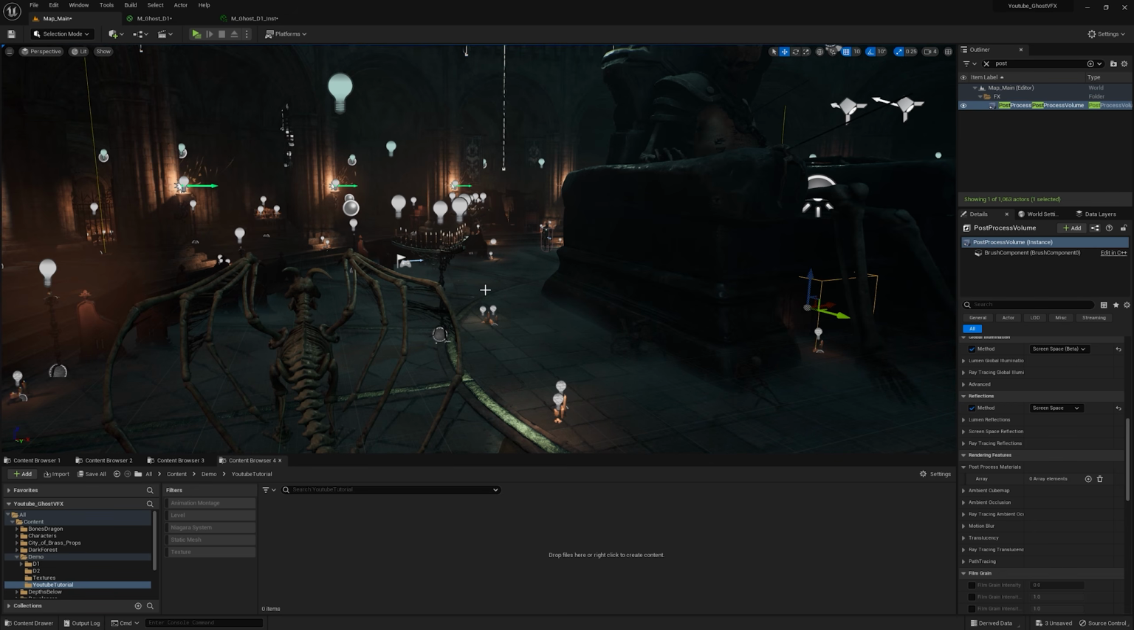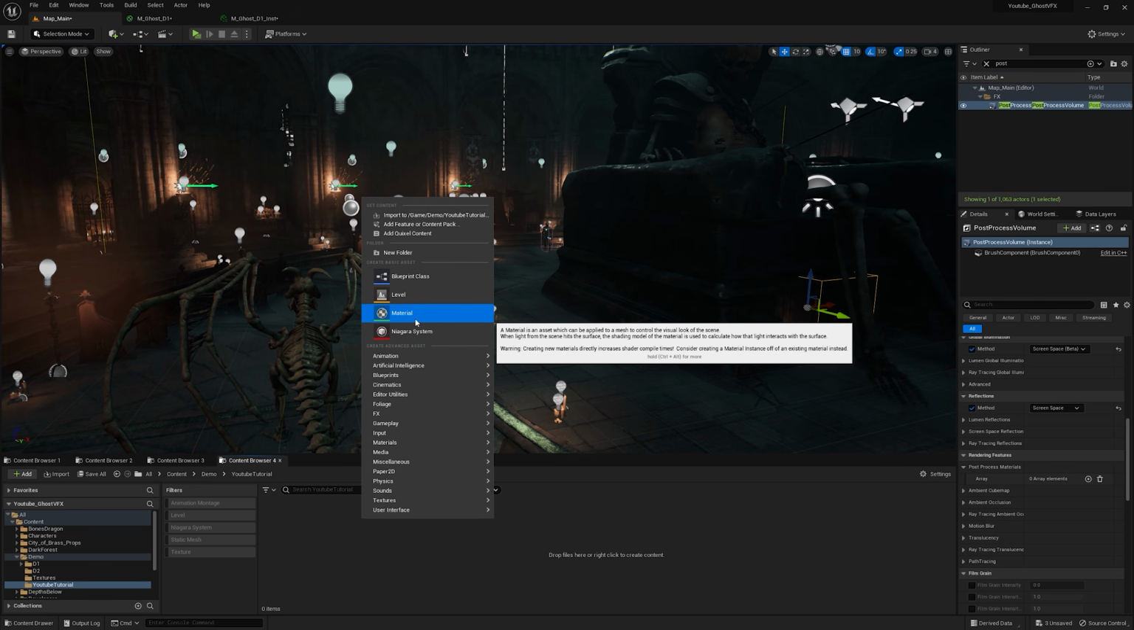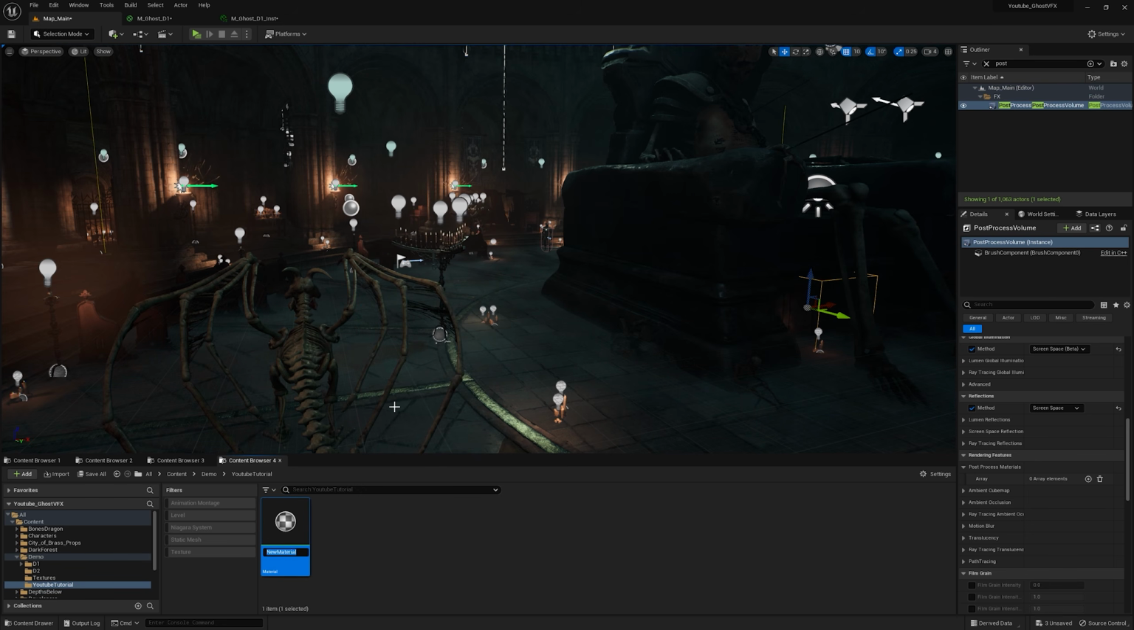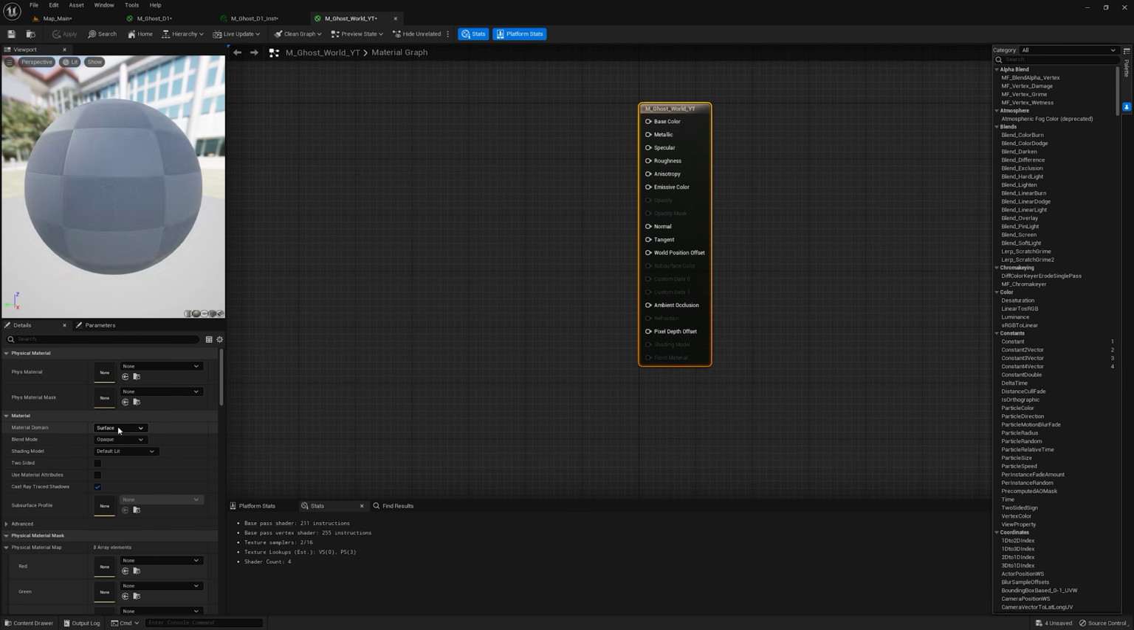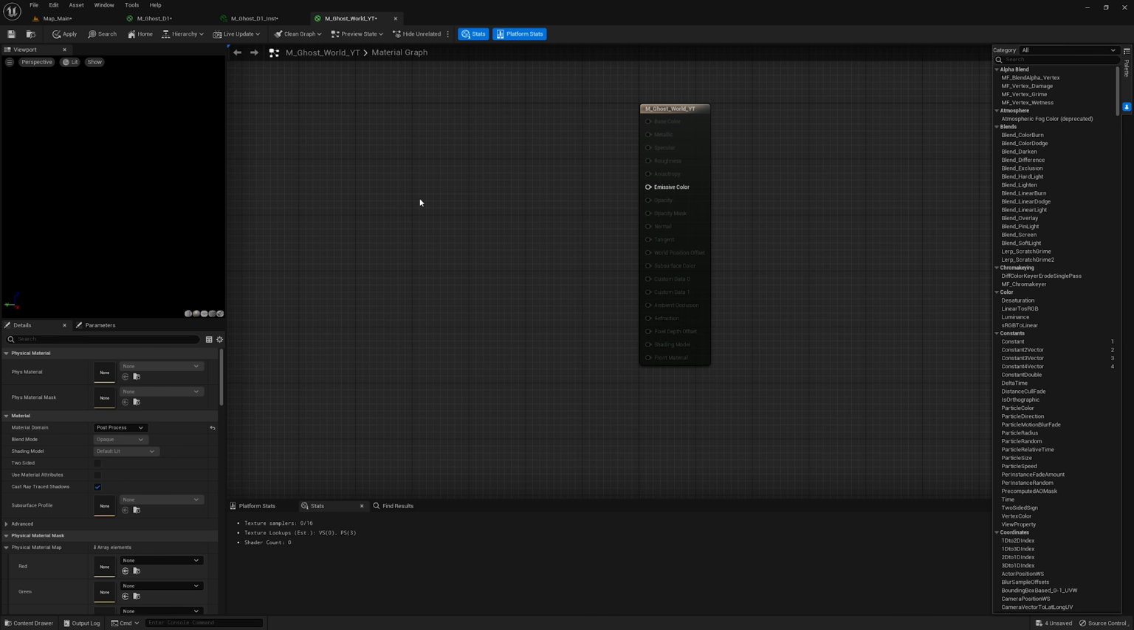So in order to create this effect, we need to create a material. For that, right click, then click material. I will call this M_ghost world, then open it up. Then change the material domain to postprocess. This will let us get some nodes we are not able to get in other material domains.